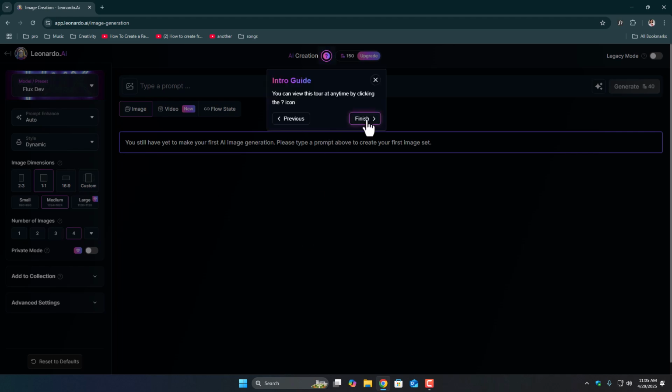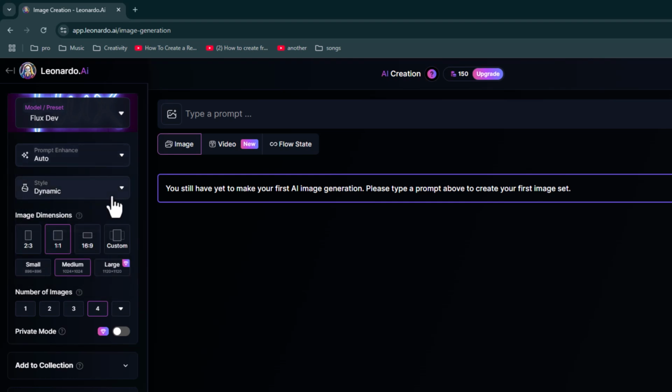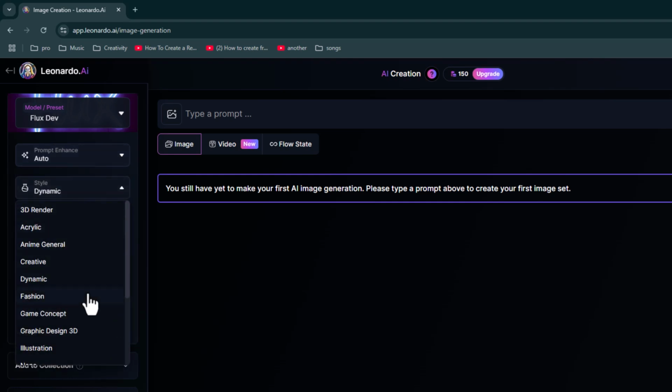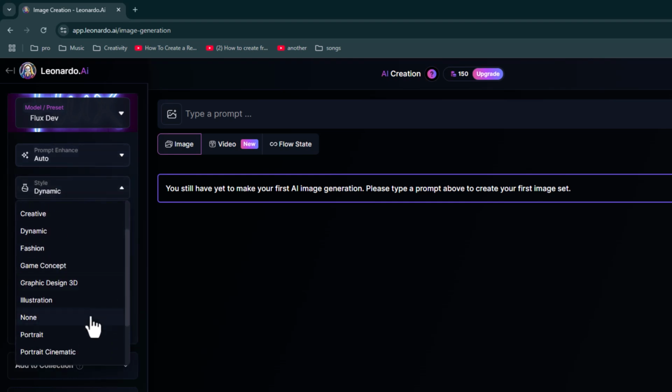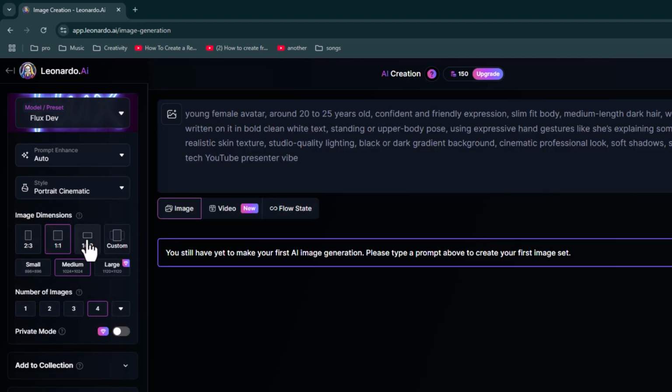After that, leave the prompt enhance setting as it is. And for the style option, I usually go with cinematic because it looks more polished. But feel free to try out different styles or just stick with the default if you're not sure. Next, we've got the image dimensions. I'm choosing a 16:9 aspect ratio because it's perfect for YouTube thumbnails and videos, but you can go with any ratio depending on where you're planning to use the avatar. The resolution setting, just leave it as it is for now.